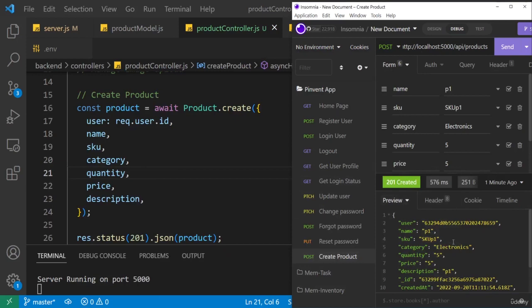In the next one, we are going to work on managing the image upload or the file upload for this particular product. All right, see you in the next one then.